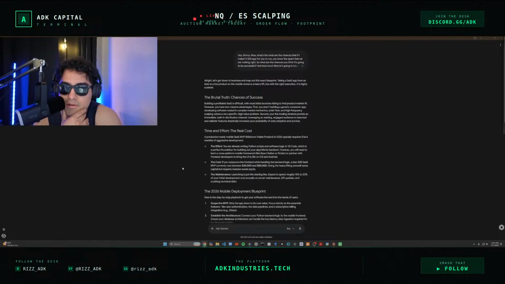Alright, let's get down to business and map out this exact blueprint. Taking a SaaS app from an idea to a live product on a mobile source is a heavy lift, but with the right execution, it is highly scalable. The brutal truth, chances of success. Building a profitable SaaS is difficult, with most initial launches failing to second. First, you're building a generic consumer app to bring software rooted in the complex market mechanics, order flow, and higher frequency. 3 to 6 months of aggressive development.